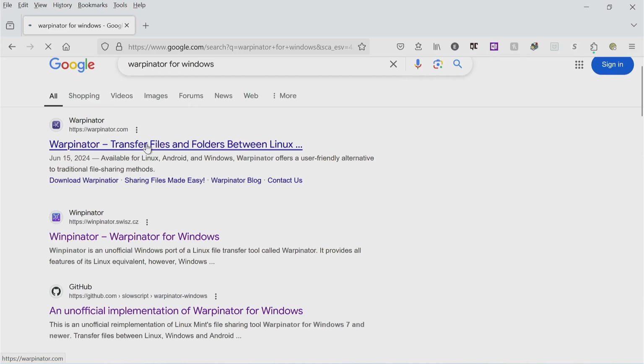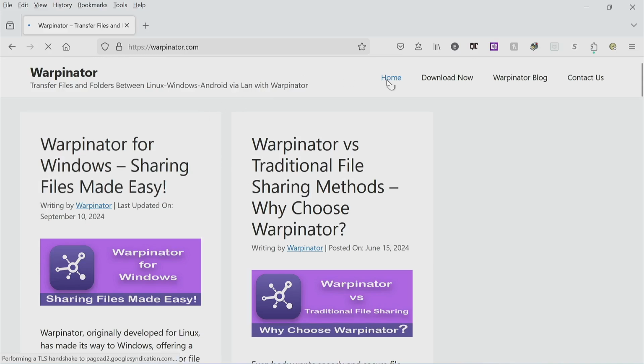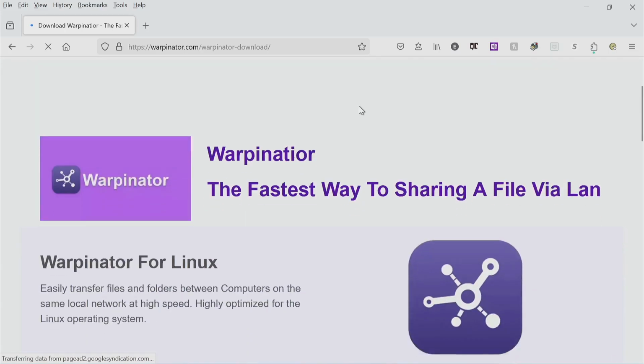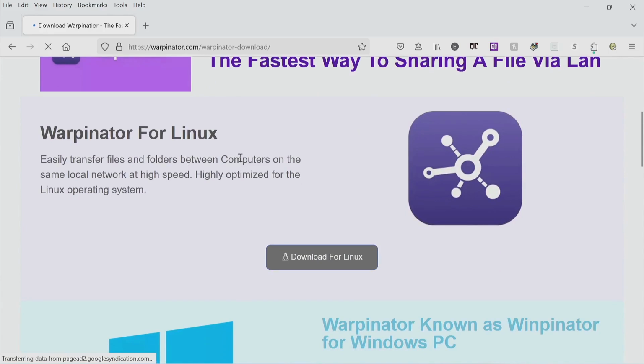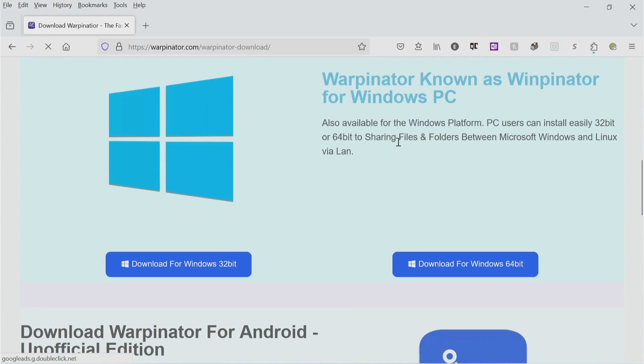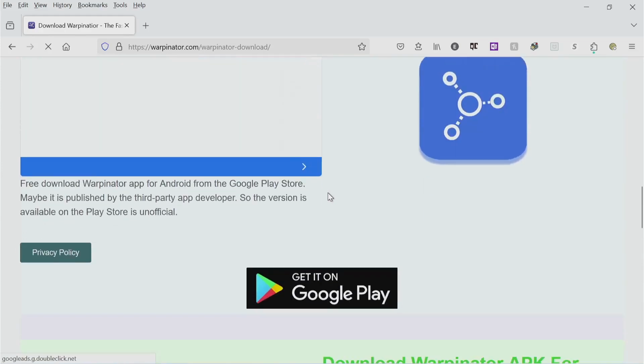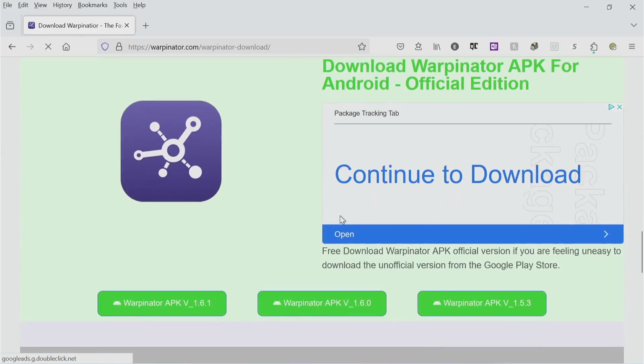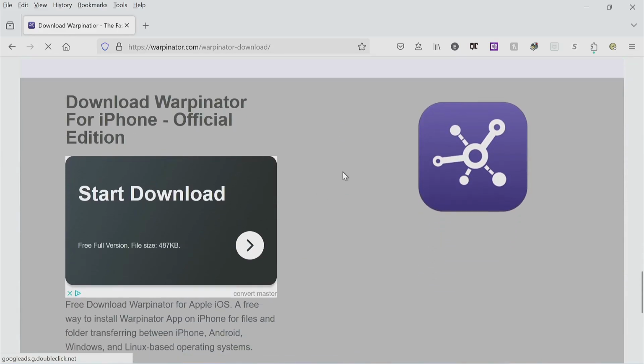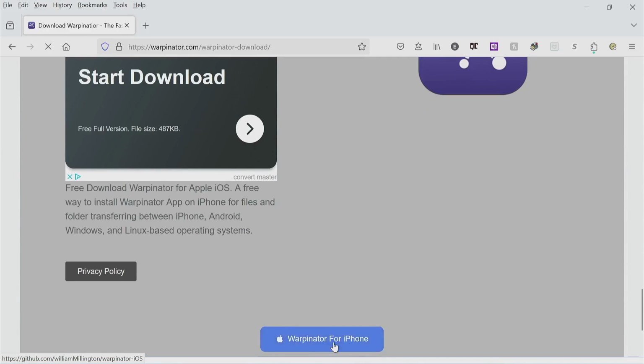A couple things I want to show you. We'll go to the Download Now page. Warpinator is available for Linux, which we know we have just installed it using Linux Mint. It's also available for Windows in either 32-bit or 64-bit version, available for Android on the Google Play Store, and available for the iPhone on the Apple Store.